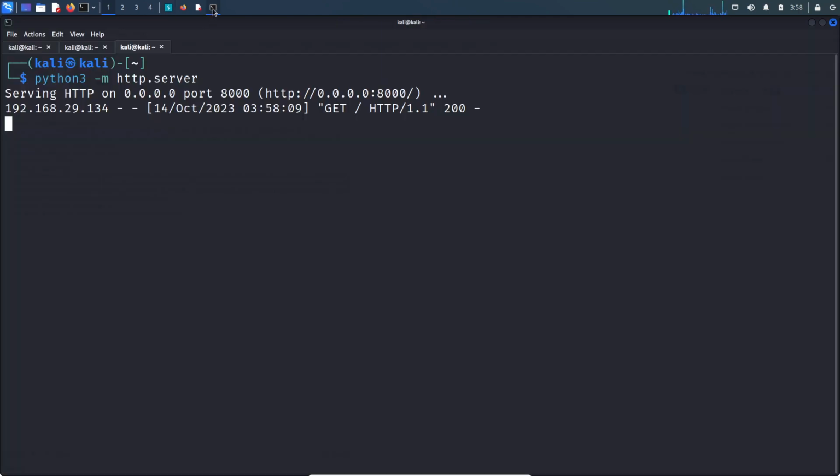Let me go back to this. Yeah. So this is the IP address of the server. That means it's able to make the connection to this HTTP server, which means it's executing that wget command. So instead of executing the wget command, we can execute the reverse shell and get the reverse shell, right?